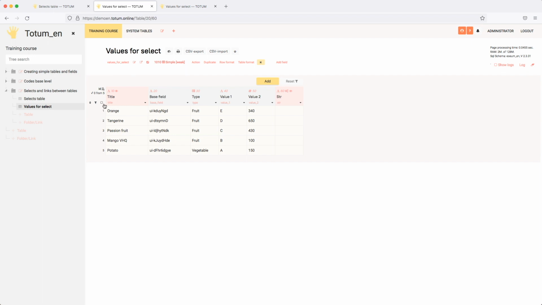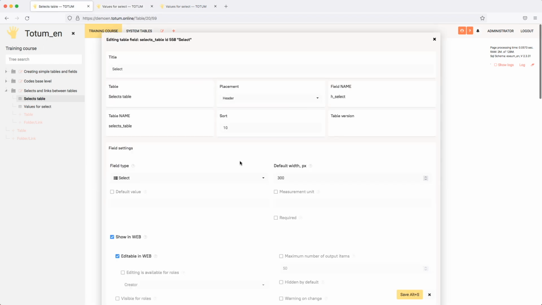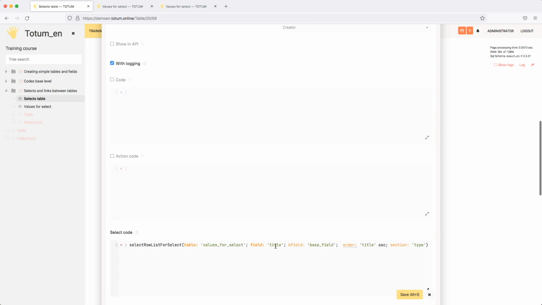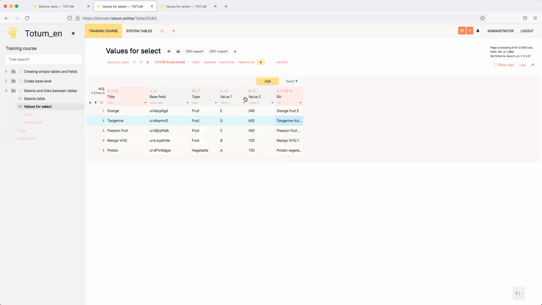We need to recalculate these rows. Recalculate. OK. What we have here is this orange fruit E concatenated together. You can add some technical symbols. Now we can take this field as a display of the select. We change here from title to str. But the field can be called whatever you want. The base is the same. The machine recalculated the display, and now we have this display.